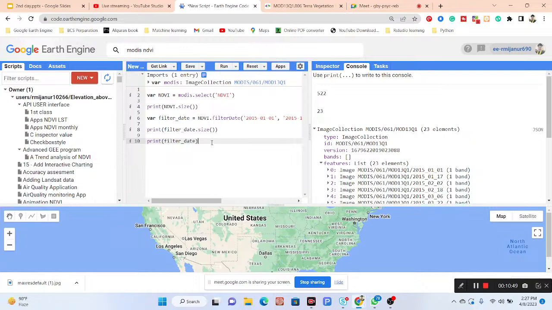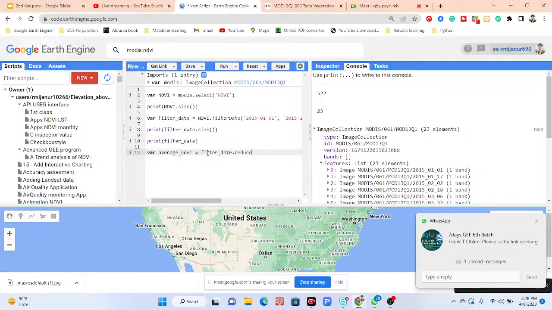For that, I simply take a variable, suppose average NDVI. You can use any variable name. Now I call the filter date variable, because this variable stores the 23 images. I want to use these 23 images and calculate the average. So I simply call the filter date and paste here, and use the reduce function.